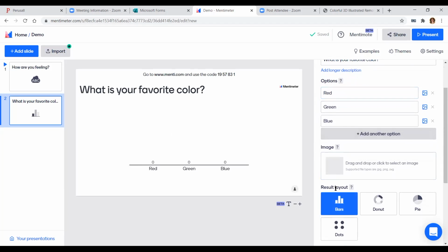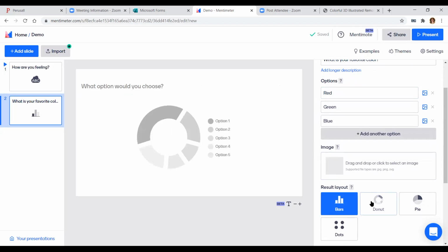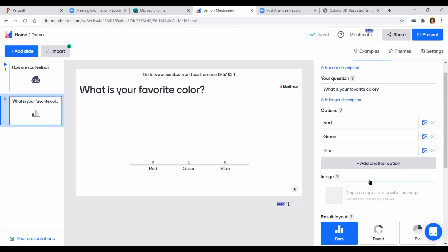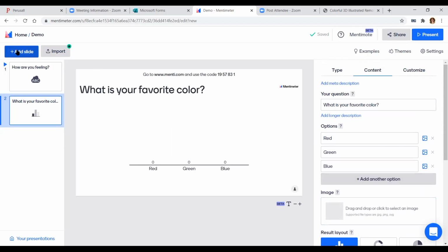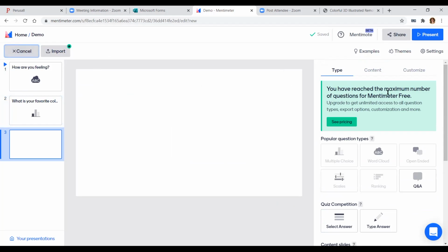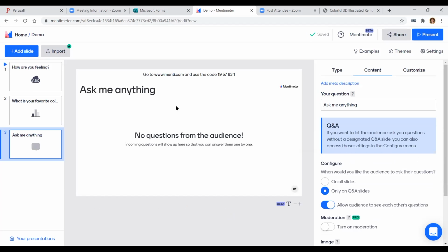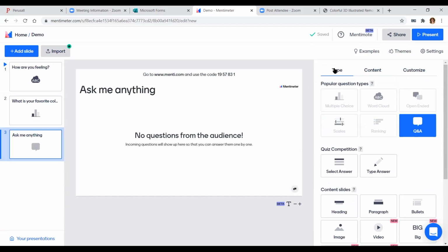The cool thing about the multiple choice is that you can change how the answers appear. So it could be bars, it could be a donut, it could be a pie, it could be dots. It's really creative and fun. So if we try to add another slide, because this is a free version, I'm going to get this notification that really says that I've reached the maximum number of questions for free. So if I did want to add a question, I think the only question I could add would be that, which is the Q&A, ask me anything. But if I tried to add a different kind of question, it wouldn't.